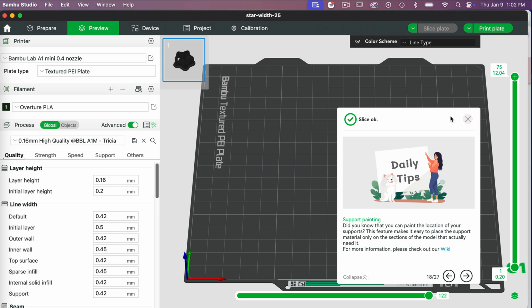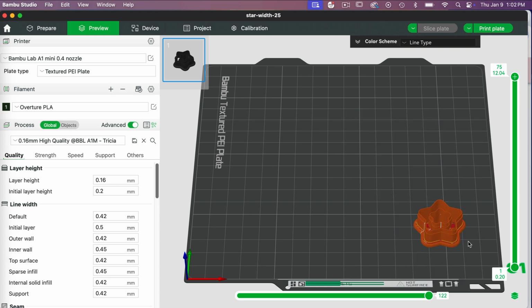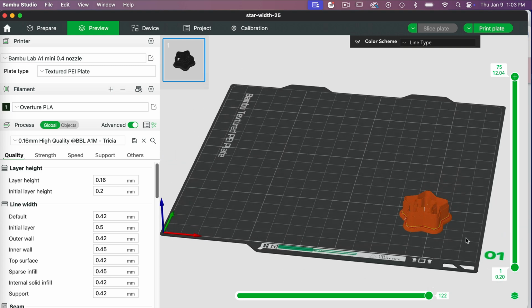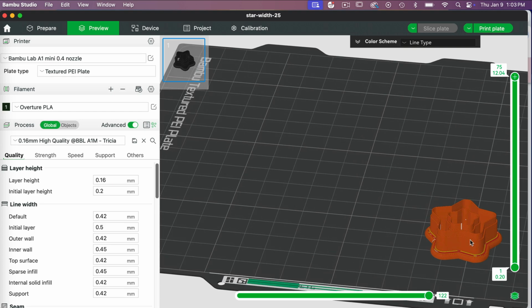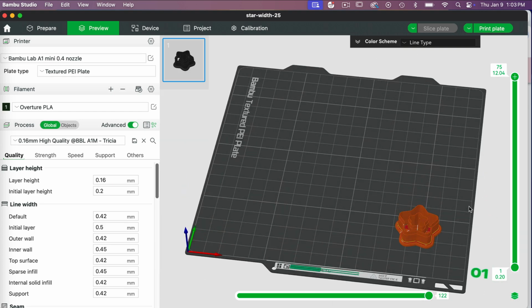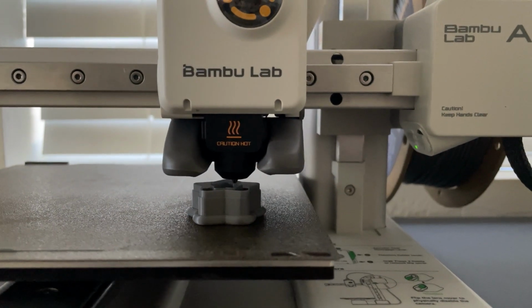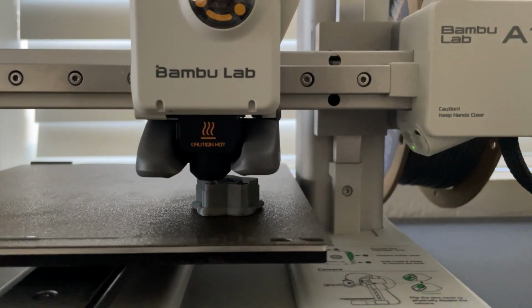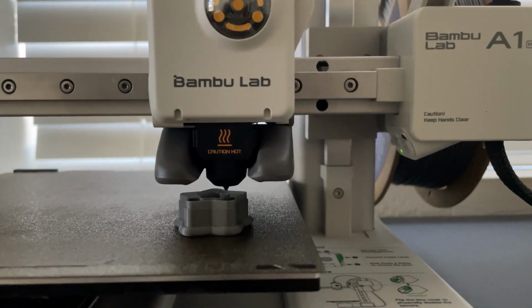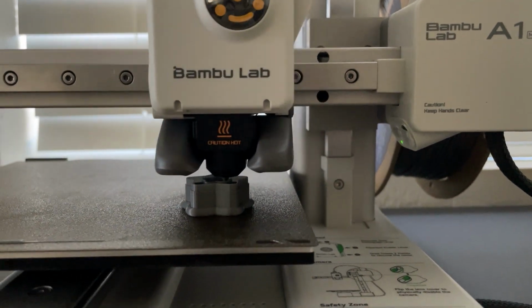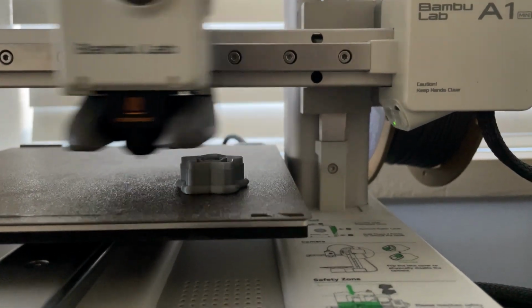We'll bring this up here, and then we can see the rendering of our cutter. You just want to make sure that it looks good. Then we'll click on Print Plate and send it to the printer. Here we can see the 3D printer printing this cutter. It's definitely cool to see it printed layer by layer.